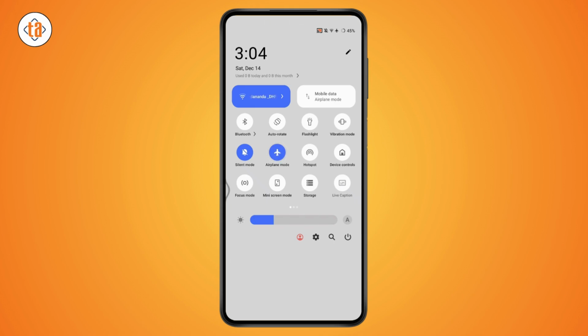Once you turn on the airplane mode, you just need to wait for a few seconds and then turn it off. Now once you've done this, your problem might be fixed.